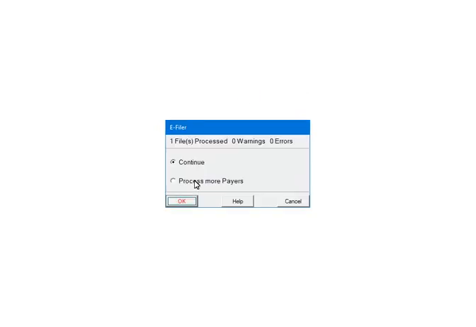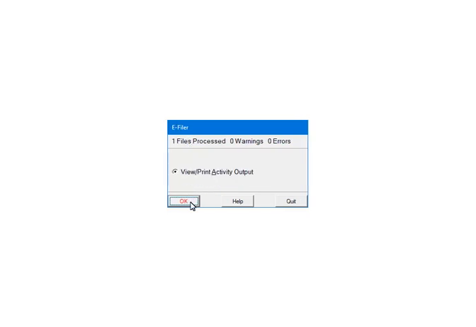Click Process. At this point, the payers and forms are being processed for any errors or warnings. If there are any errors, they must be corrected or the file will not be created. If you had other payers to process, select Process More Payers. This will take you back to the Select Payer screen, where you can select other payers to include in the file. To continue, select Continue. Click OK. If there are warnings or errors, please view or print the activity output. The report will list the warnings, errors and the record numbers where the errors occurred.